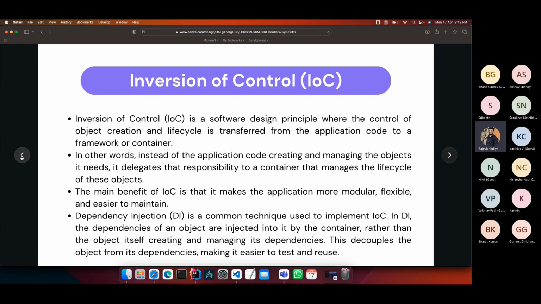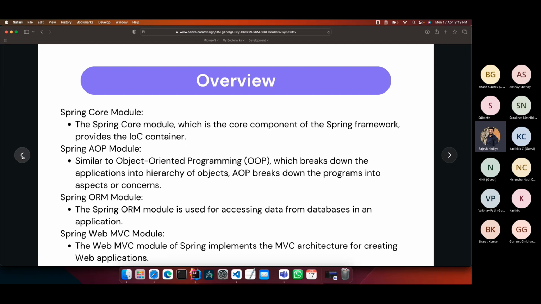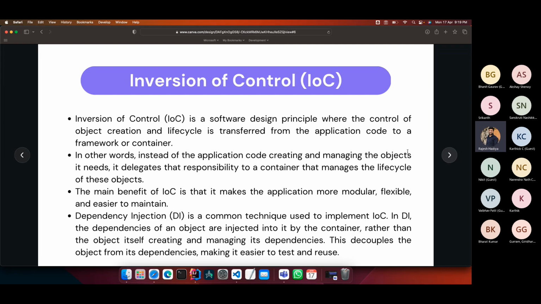Okay, now coming on to inversion of control. We have seen that the Spring Core module provides the IoC container. So what is that thing? Inversion of control is a software design principle where the control of object creation and lifecycle is transferred from the application code to a framework or a container. In other words, instead of the application code creating and managing the objects, it delegates the responsibility to a container that manages the lifecycle of these objects.